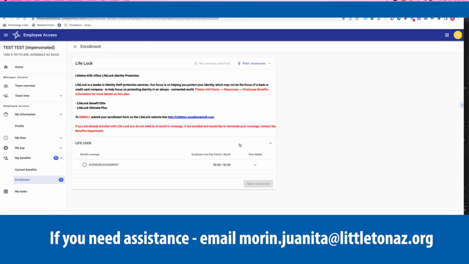This is on LifeLock. LifeLock is our identity theft protection that you purchase. You do not have to re-enroll in this benefit if you currently have it. If you are already enrolled and would like to cancel your enrollment, you do have to email the benefit department, myself, Juanita Morin, and I can get that canceled for you. If you wish to enroll, you would be clicking the link stated on the screen. Acknowledge, save selection.